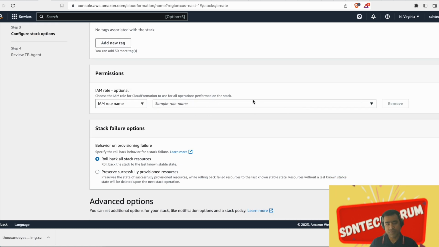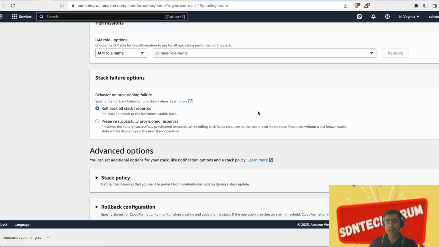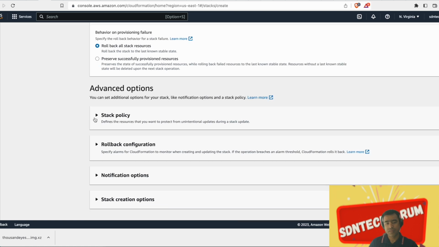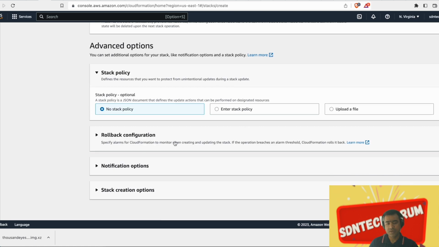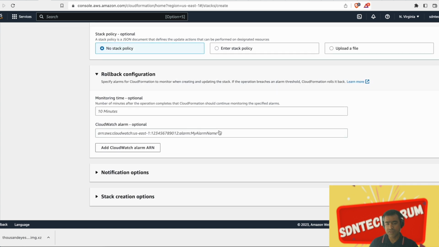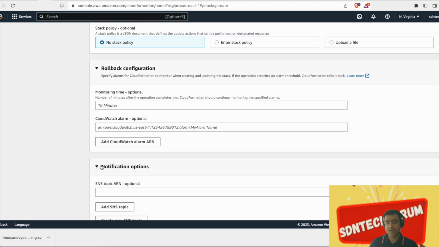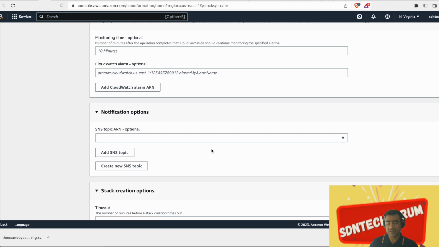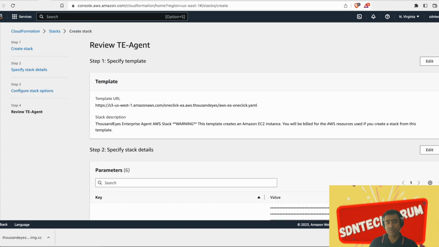Let's go to the other options, permissions. Since this is an EC2 instance, essentially you can attach any IAM role, but we are not going to attach any IAM role. Stack policy, we can set rollback. If something fails or this stack fails, you can roll back, say within 10 minutes, and delete all the objects you created. And then you can set up some SNS notifications. So we have reviewed the form, looks good.